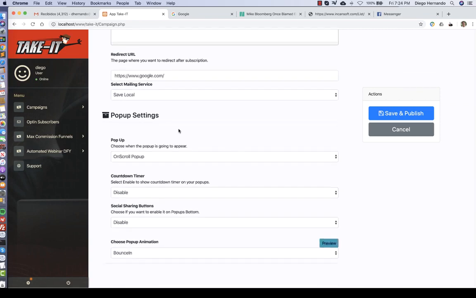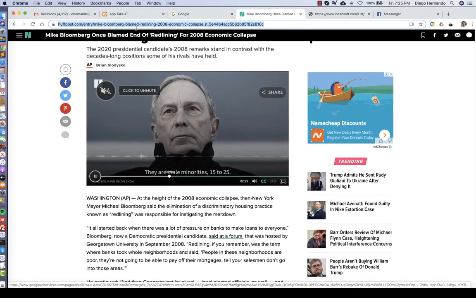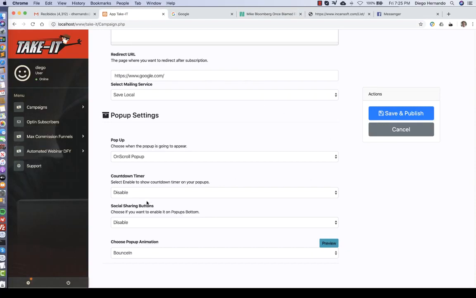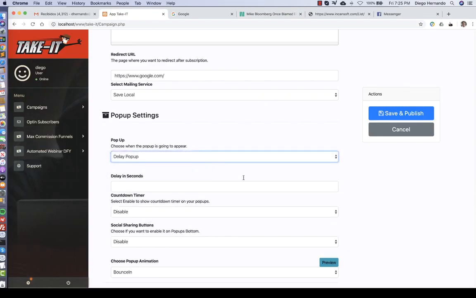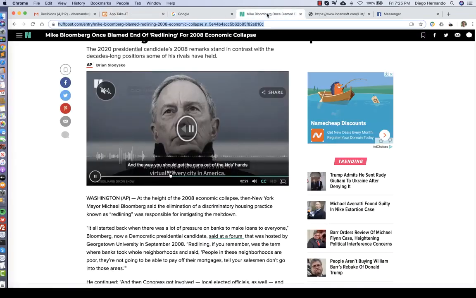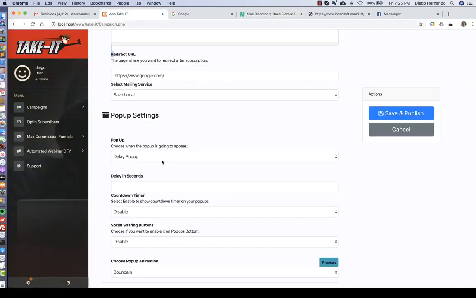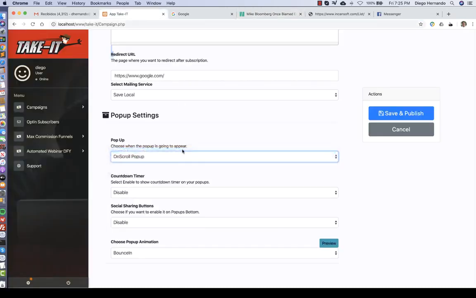And the final step is to put some of the pop-up settings to show how you want to, or when do you want to show the pop-up. We have different options here. You can show the pop-up on the scroll event of the page. That means that when I start scrolling down, the pop-up is going to appear. You have other options like delay pop-up that you can set in after how many seconds you want to show the pop-up. You have mouse out. That means that if you are here and you start moving your mouse out of the window, the pop-up is going to appear. Alright, so for this example, let's put on scroll.